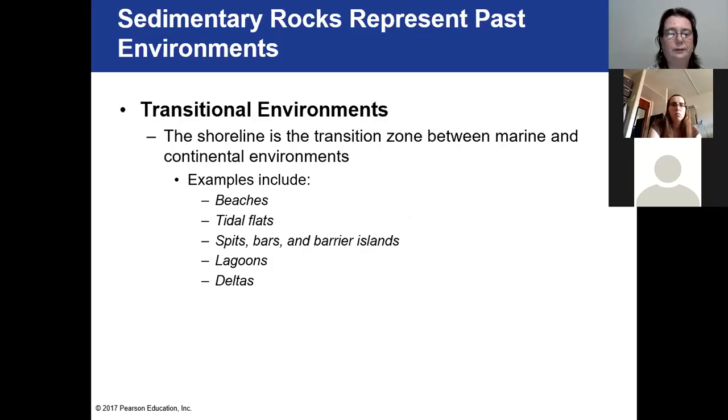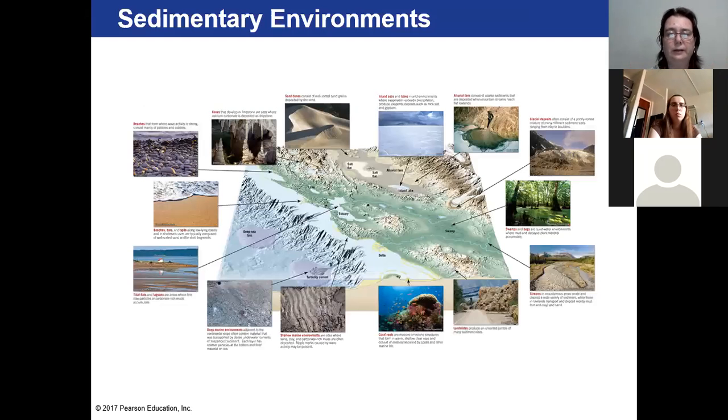Transitional, you can have beaches, tidal flats, barrier islands, lagoons, deltas, something with clay and sand mixed somehow. You get some of both. And I'll let you look at that diagram yourself if you can actually read it.